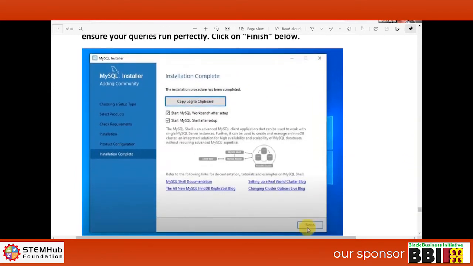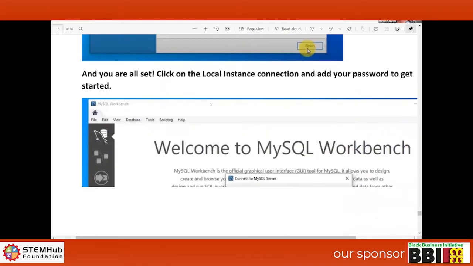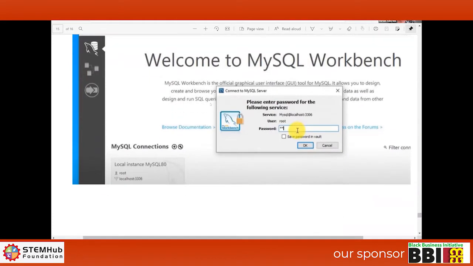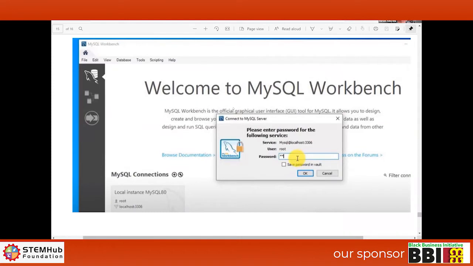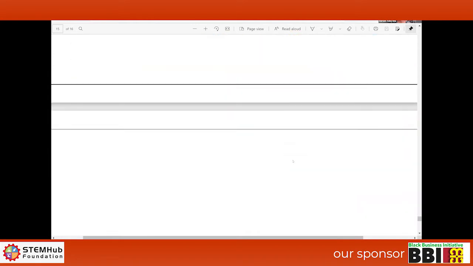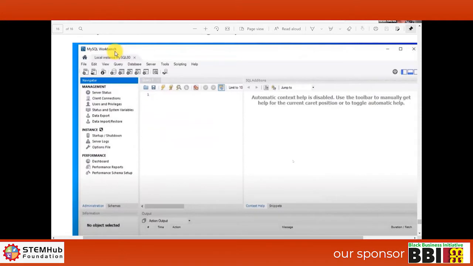And it brings you to installation complete. That means you are done with your installation and this package is already on your local computer. Just click finish. Once you click finish, it's going to bring you to this page. So this is the last page, and this is where we're going to be starting from today. Make sure you remember the password that you put, because every time you click on local instance, it's going to ask you for your password. So you put your password and click OK. Once you do that, it's going to bring you into the software, and we can now start building whatever we want to build inside the software.